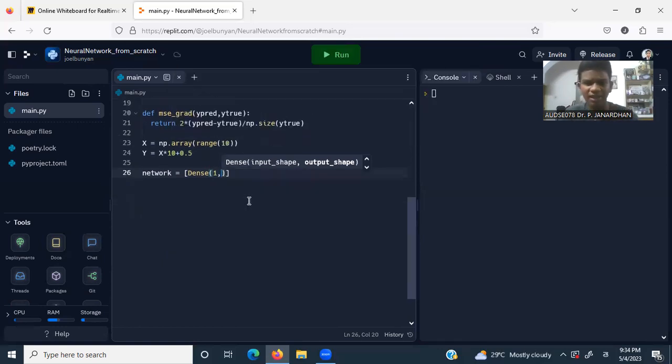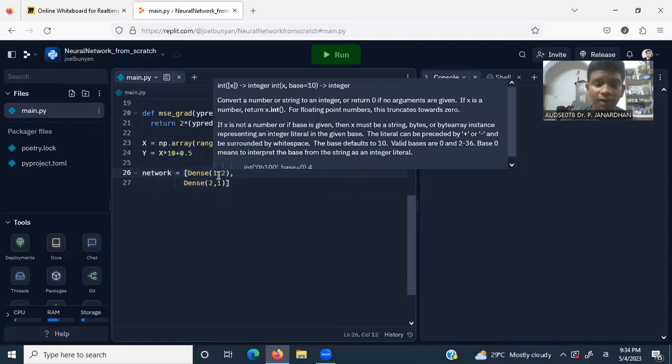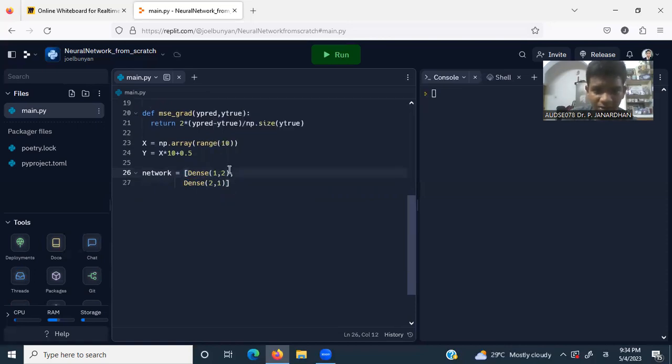We can just put anything. Let's say we add two neurons for this layer. That means two outputs will be emitted from this layer, and then the next layer's input will be two, because this layer's input is the previous layer's output, right? So therefore we are going to have two here as the input shape, and we are going to have one neuron, because the output is one number.